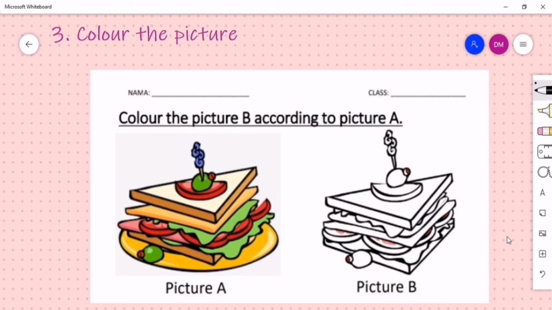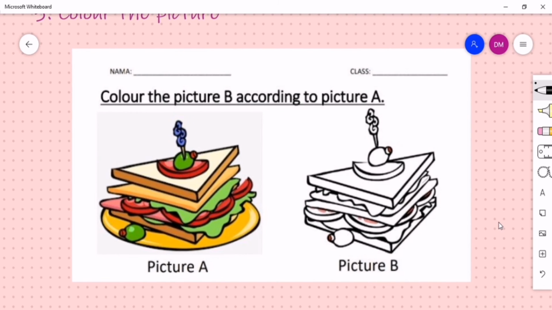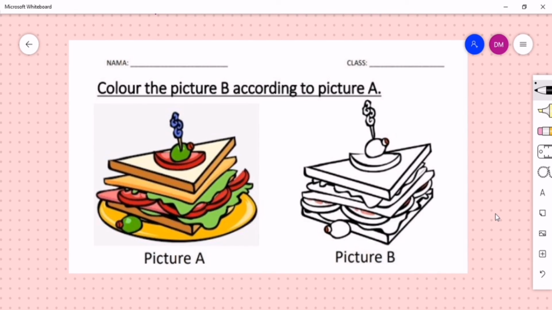So I hope you can do it. It is a simple exercise for you, year 1, to make sure you know the sandwich. I hope you can do your exercise and hand it in to me after you have finished. You just take a picture and give it to me.